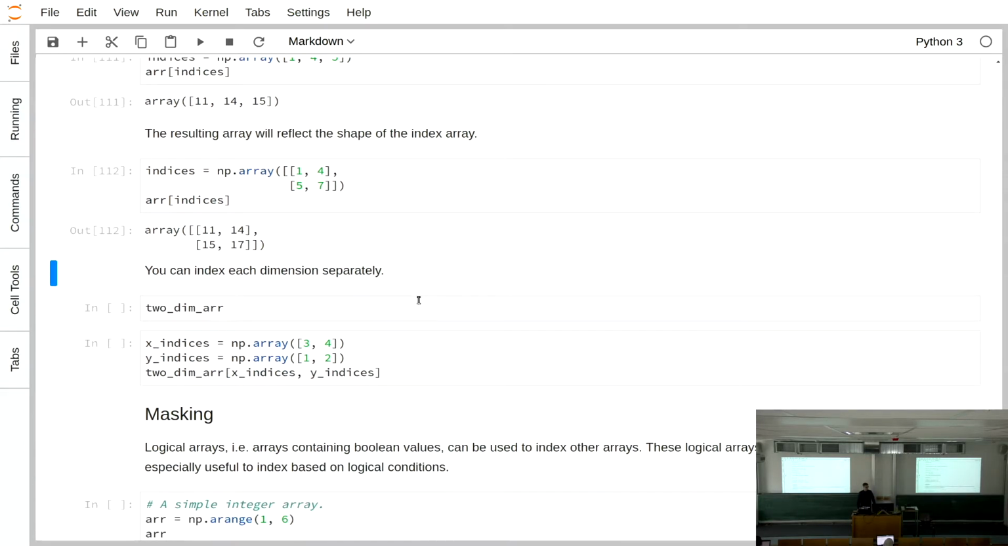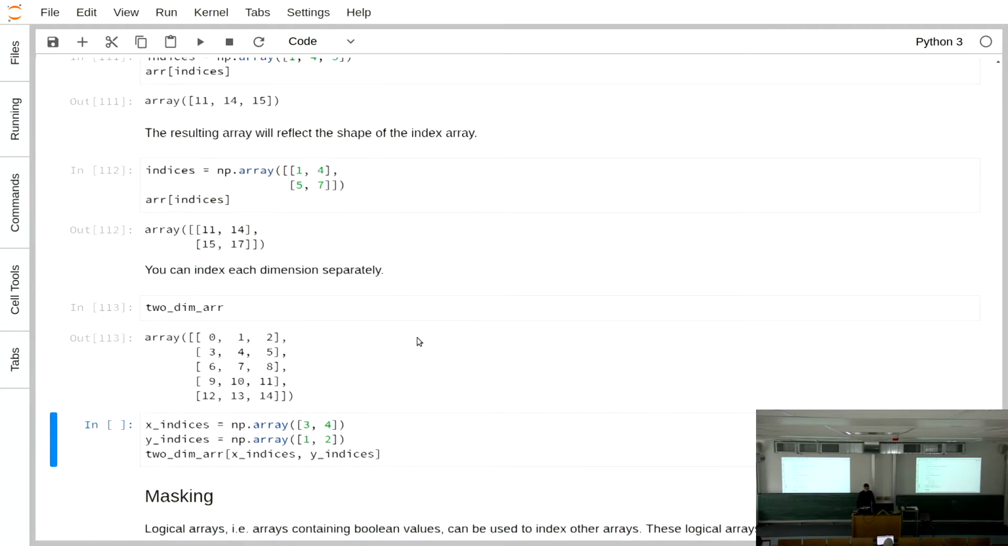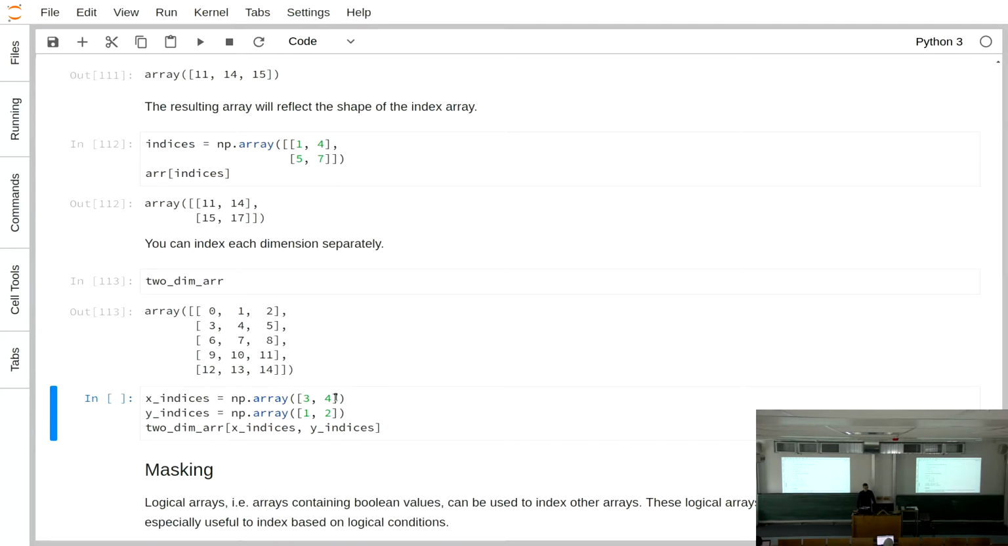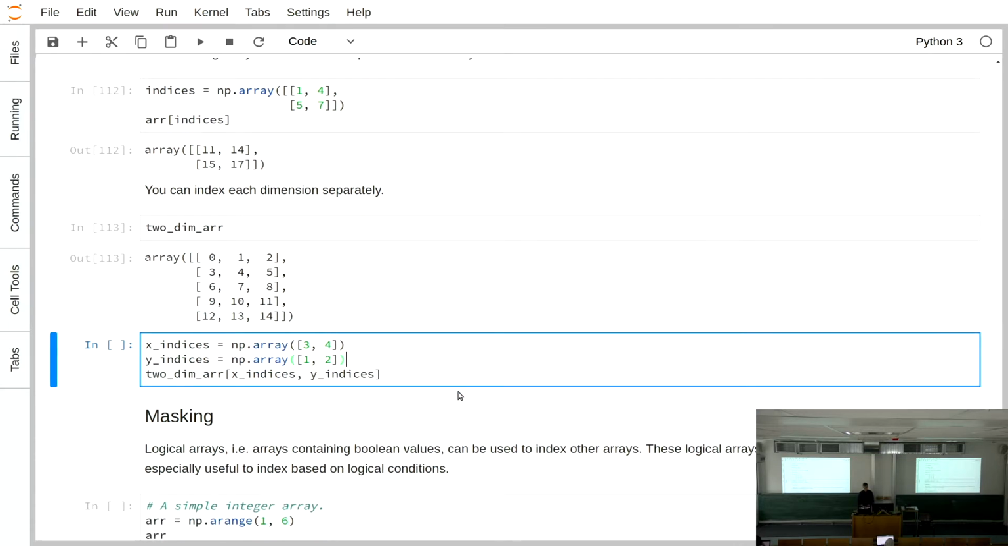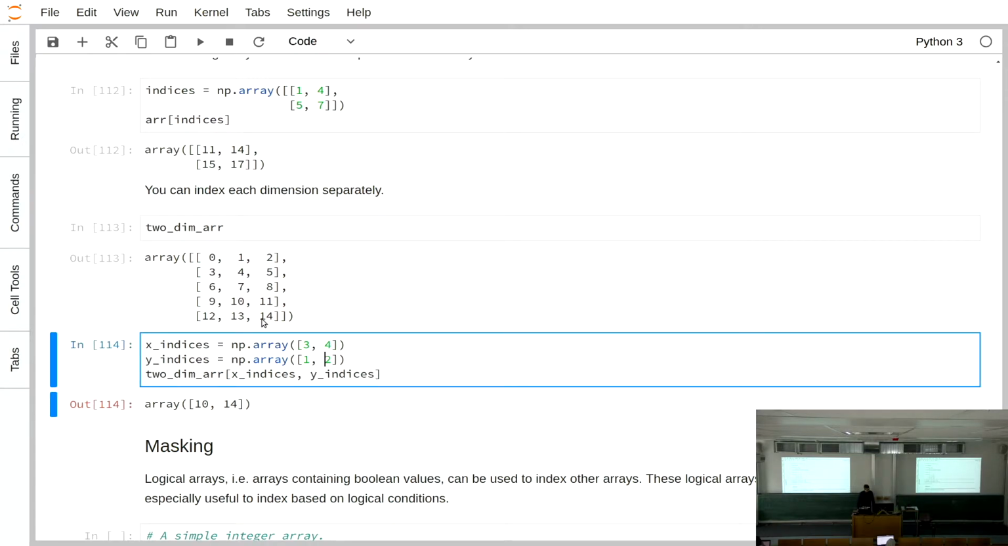And if you have a multi-dimensional array, like for example this, then you can specify first the x indices and then the y indices. So it would actually be the y indices first. But you just provide separate arrays for each dimension, and then you get the thing at 3, 1, which would be this here, and the one at 1, 2. So this is 1, this is 2, so you get 4 and 2. This is 4, this is 2, so you get 14.